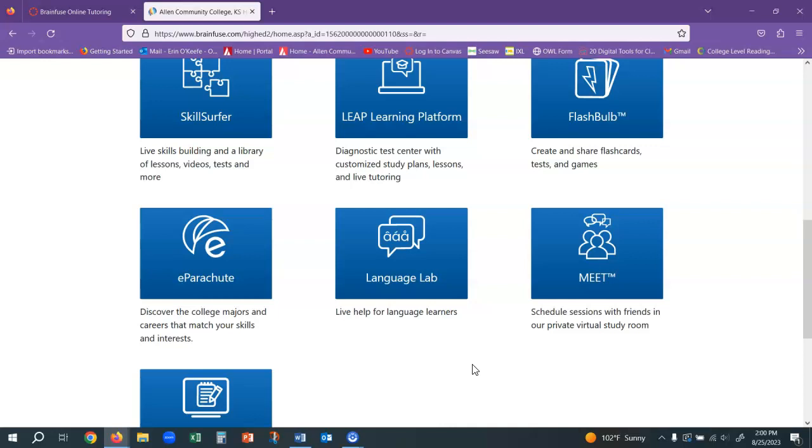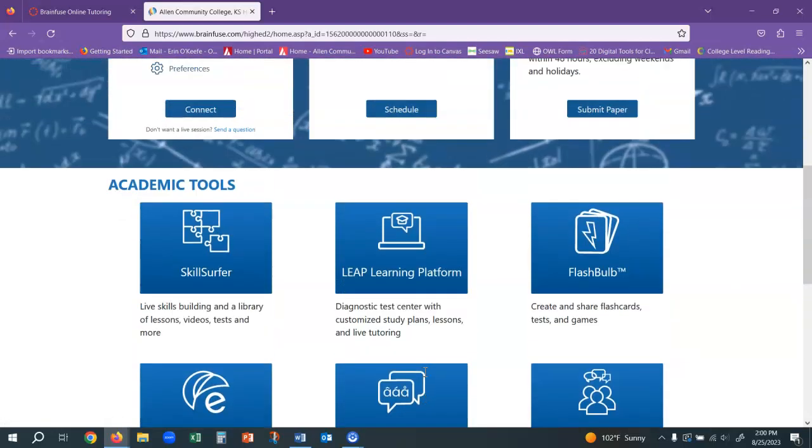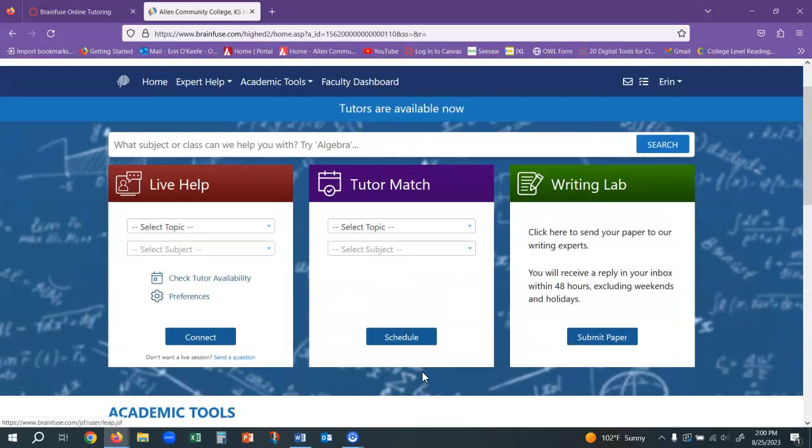If you are a second language learner, you also have the opportunity to speak with people in another language and get some help in that way if something's confusing for you in the directions or something like that. So it's a really neat tutoring tool, and you have those three options, but the writing lab is the one that you'll be using for your English classes.